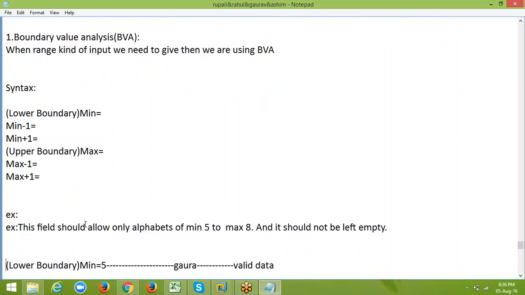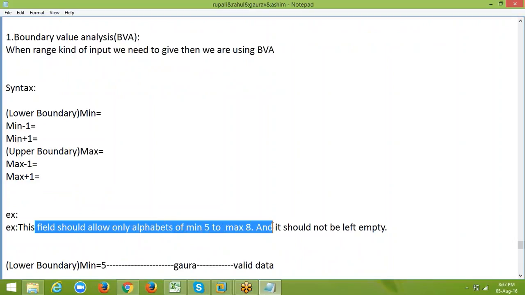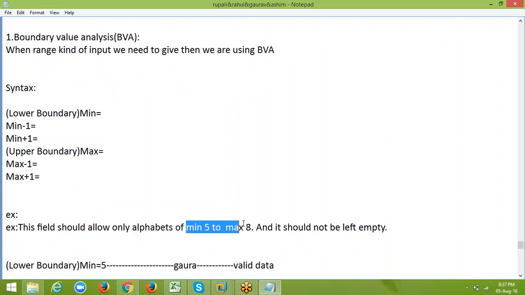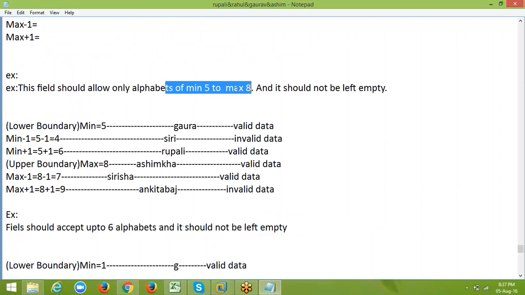For example, our agent name. The field should allow only alphabets, minimum 5 to maximum 8. So a range is given, right? Then we can use BVA. How are we going to prepare BVA? What is the minimum value as per the requirement? Minimum is 5, right?